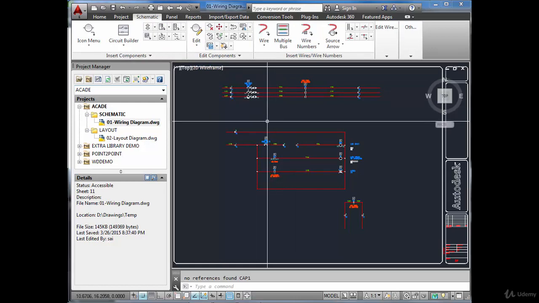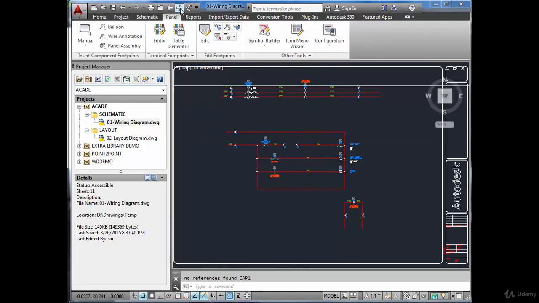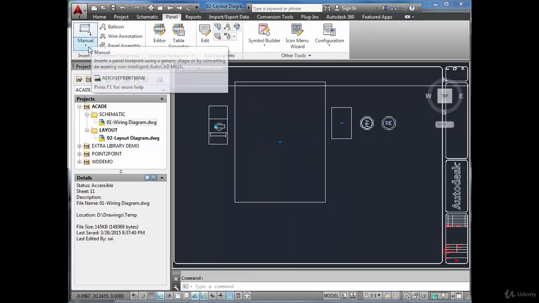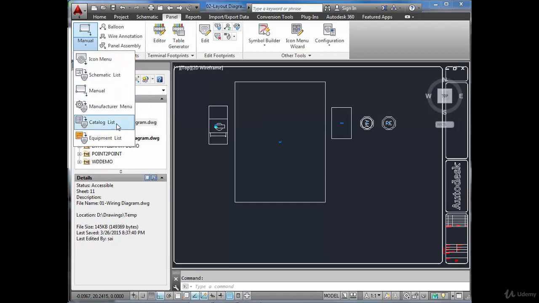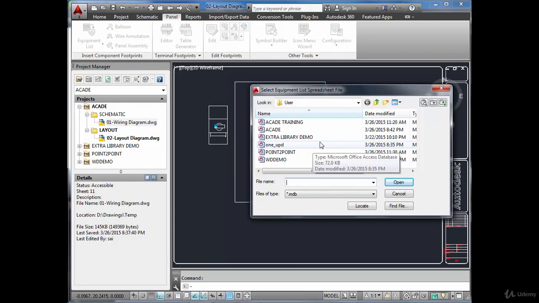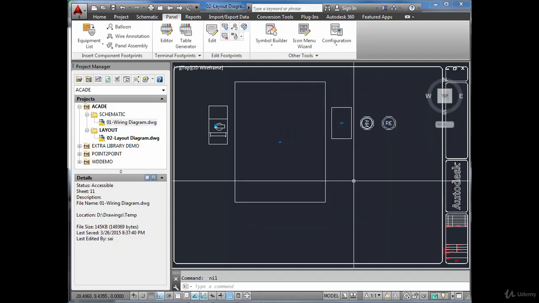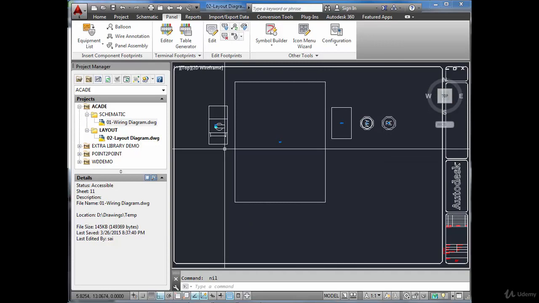So this way we can insert footprints or panel from this schematic. Two options: manually from the schematic list, icon menu, of course you know, and catalog list and all, equipment list and all. Some database file if you have, you can import from there. Those are the other options. Now let us measure the distance.